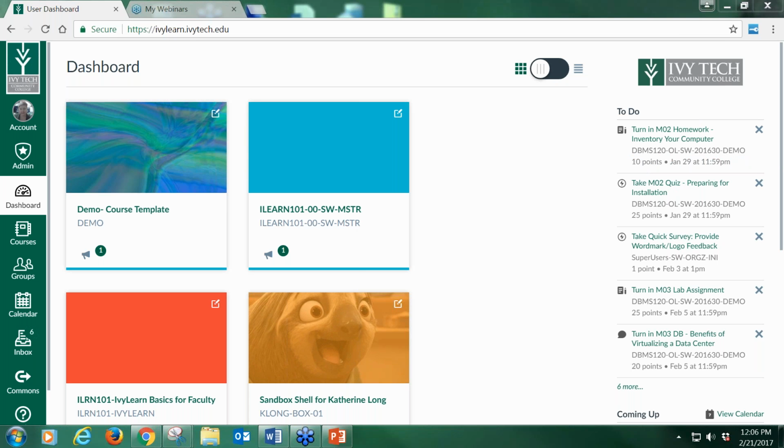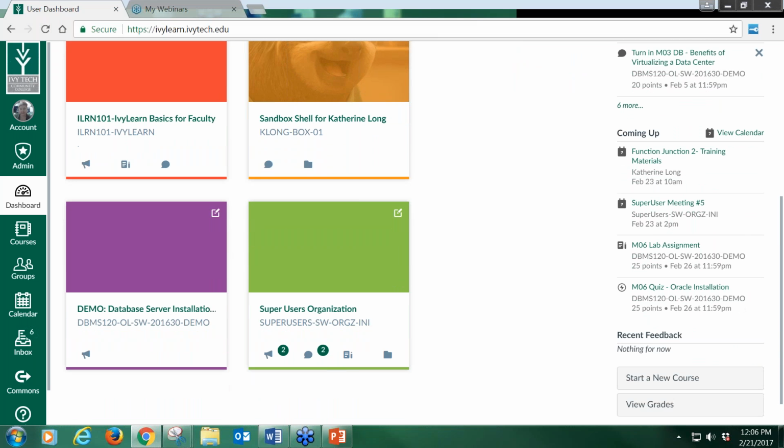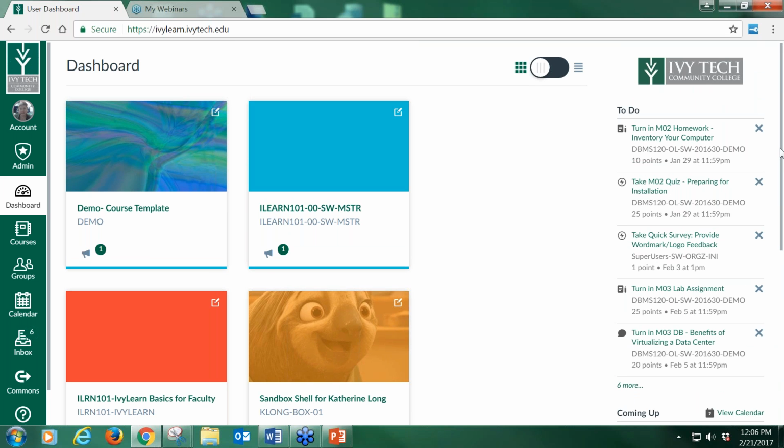As I continue to scroll down through my to-do list, you'll see there's other information here that I can use. It also gives me access to my calendar, and it also talks about coming up events. I can also see recent feedback from my teacher, and that view, of course, depends on your user role. So if you're a faculty or student, you might see something different here under recent feedback. So this is the sidebar. And again, in the dashboard view, this organizes what we need to know right now.